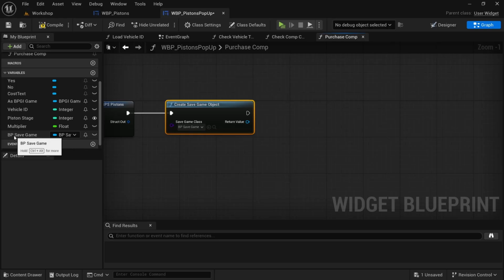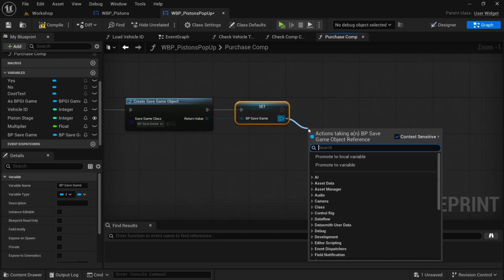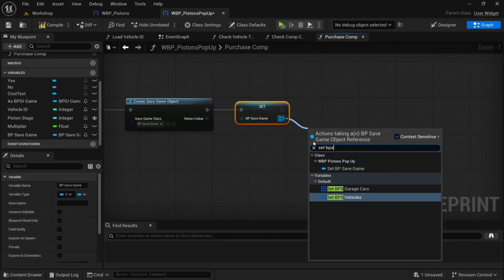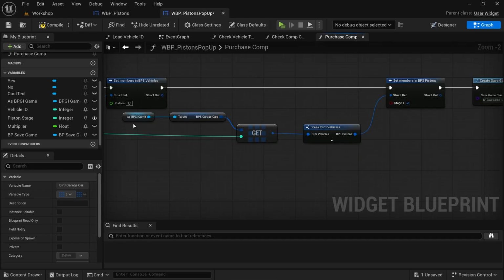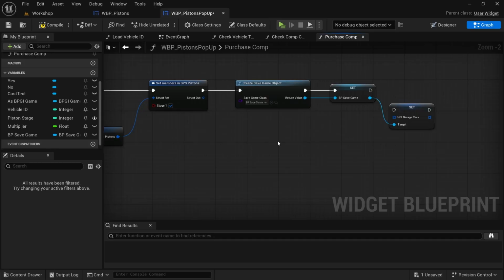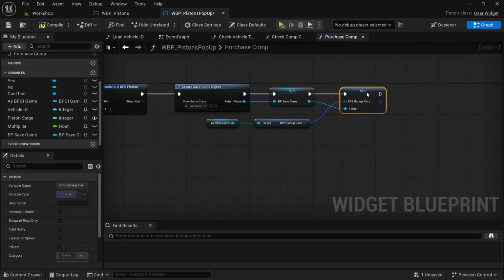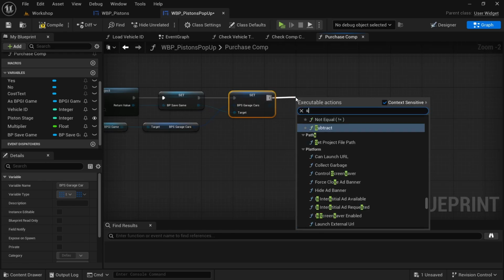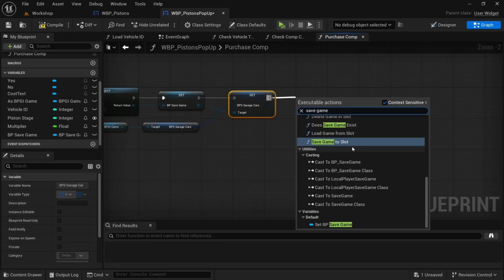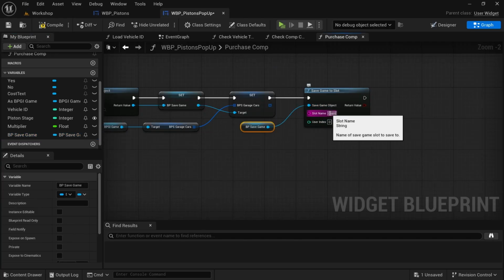Drag in the BP save game variable, drop it on the return value. From there, drag off and then set BPS garage cars, and then we're gonna copy from here the BPIJ game and the BPS garage cars. Control D, connect that to the set, connect the execution pin, drag off and then save game to slot. The save game object is the BP save game, and then the slot name is the owned cars.